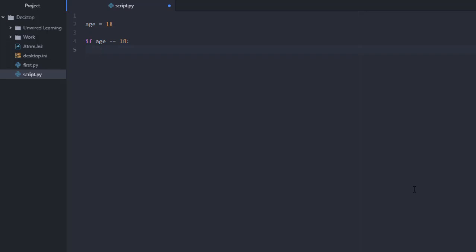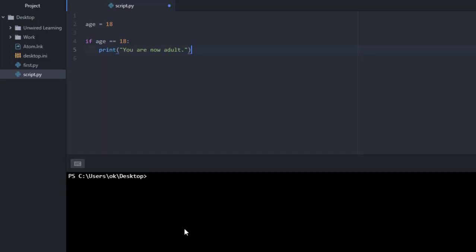That means whatever lines of code we are going to write will be inside this particular if statement, and this will be in a group. So here, if the age is 18, I am going to print "you are now adult". Now let us try to run this code. All I have to do is write python and then my file name. Don't forget to save the file, otherwise it will give errors or will not work.